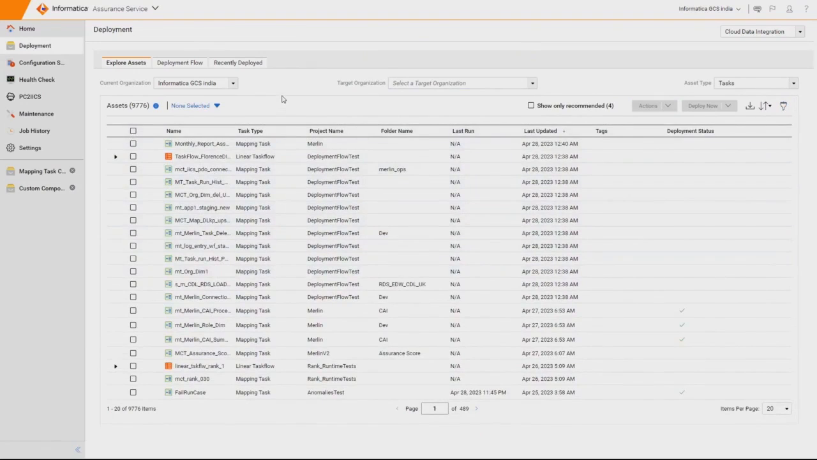This is a property that was available in our on-prem products and was missing from our cloud platform, and that's where Assurance Services is helping you use that functionality.